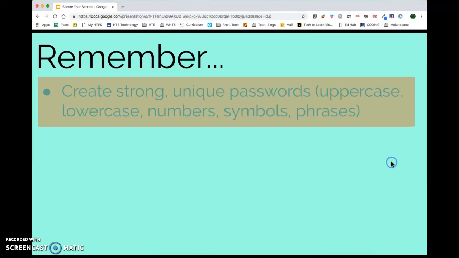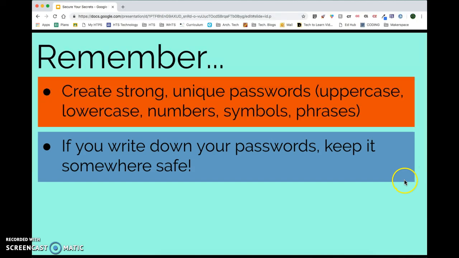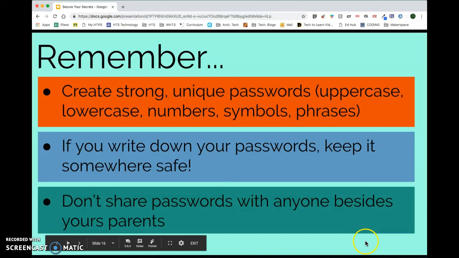So remember, you need to create strong, unique passwords that people will not be able to guess or bad software would be able to guess. If you write your passwords down, keep it somewhere safe. Don't keep it on the device. Don't put it on a Post-it on your device like my grandpa. Keep it somewhere safe where only you and your parents know where it is. And finally, don't share your passwords. Not a good idea.